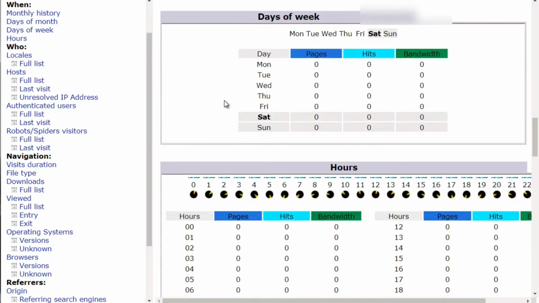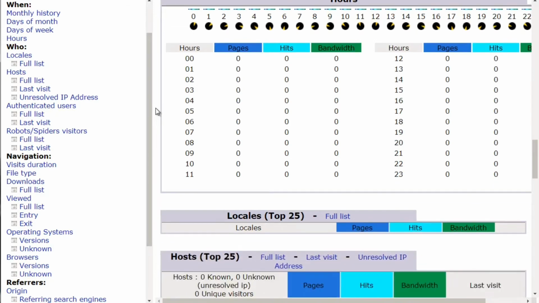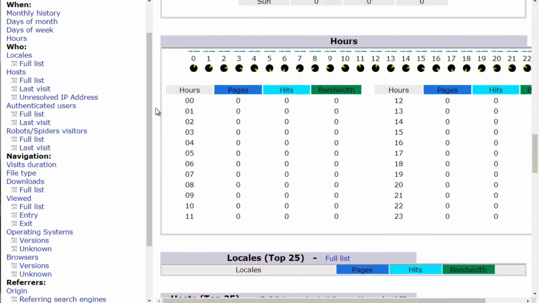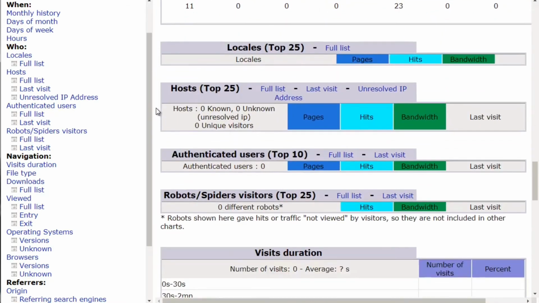We've got days of week, we've got hours, which is crucial. You might notice that you might be getting more people at a specific hour, specific time. And knowing this data is important because you can connect it to your email autoresponder system and email people at that specific hour. So really taking yourself out of the box and understanding what is happening here, how are people interacting with your website is crucial.